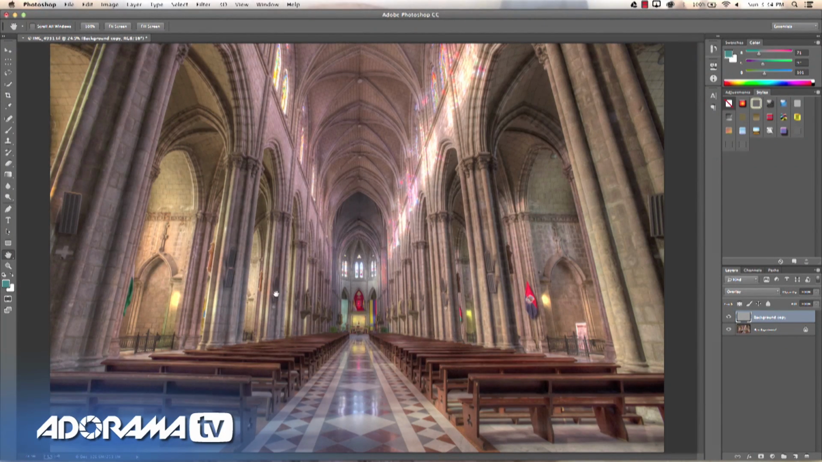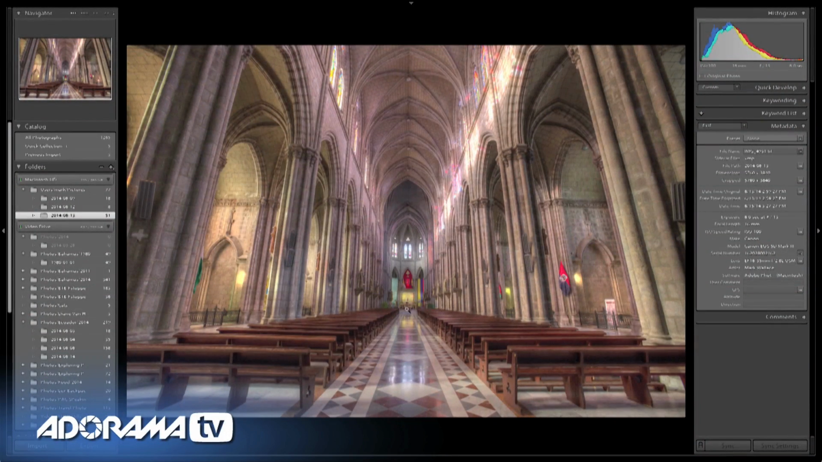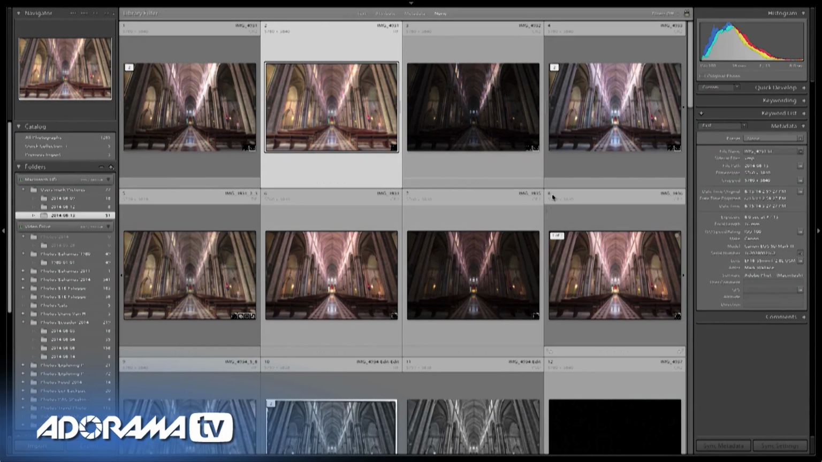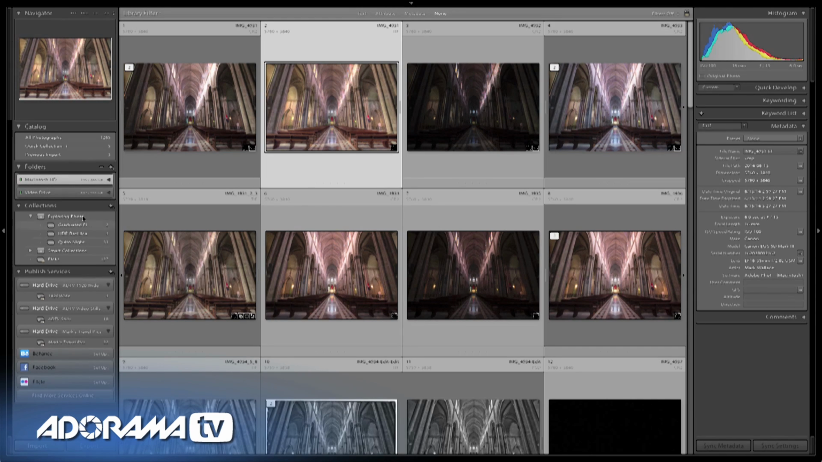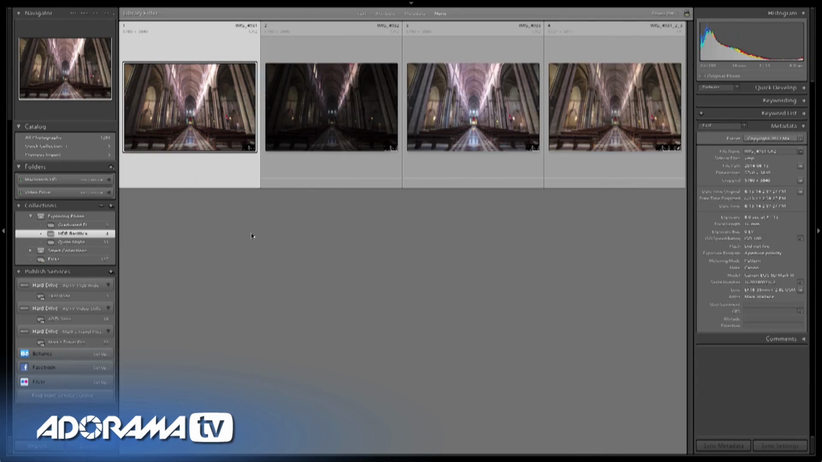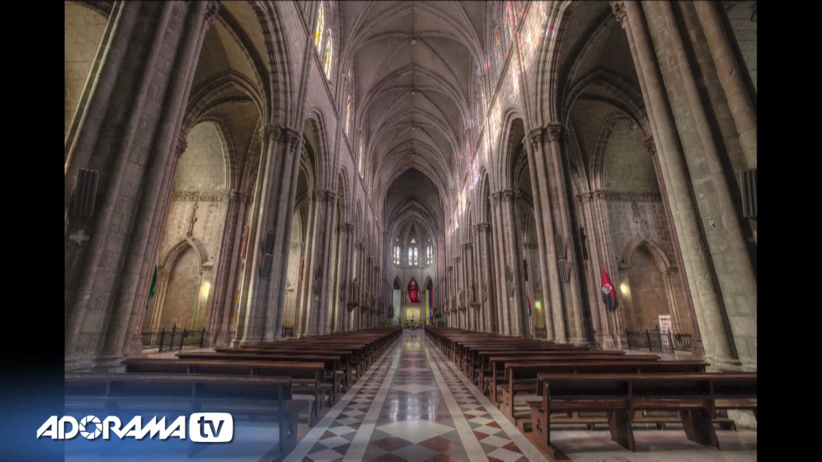And so if we played with this a little bit more, we'll go back over here to Lightroom. I'll show you the image that I originally created. It's back here in my folder, in my HDR Basilica. Here we go. And this is the finished product. If I'd spent a little bit of time on this, this is how I like it to look.